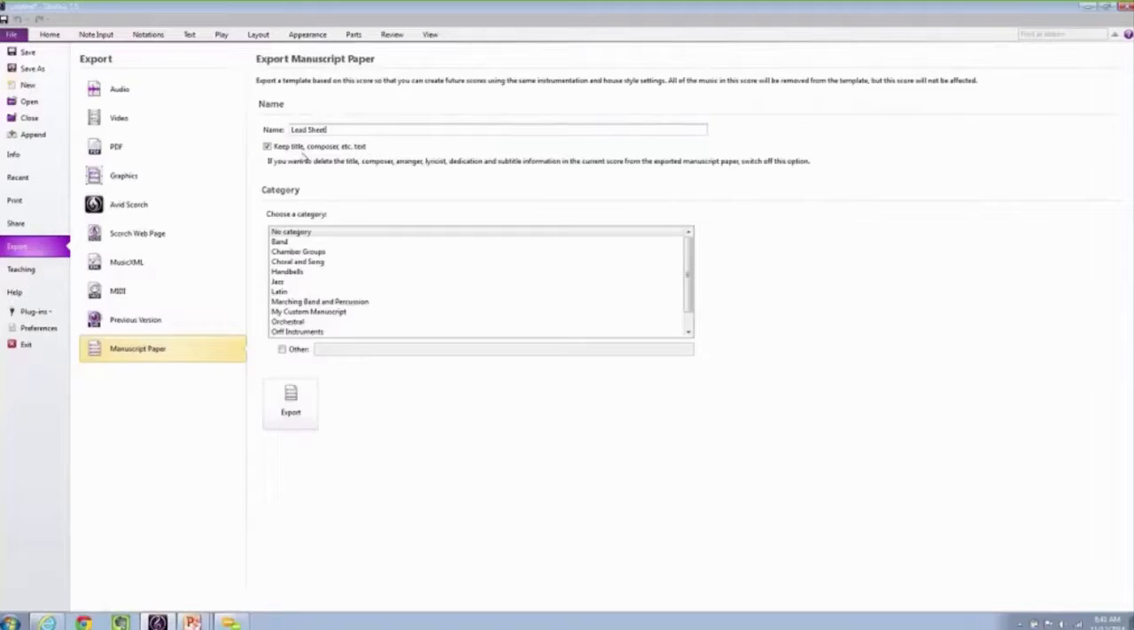I like to enter it during the quick start process, so I'm going to actually unmark this. I don't want to keep the title and composer. And then you can choose a category for it to display in. If you select no category, that's going to appear right at the top with your bass and treble manuscript papers and the blank manuscript paper.